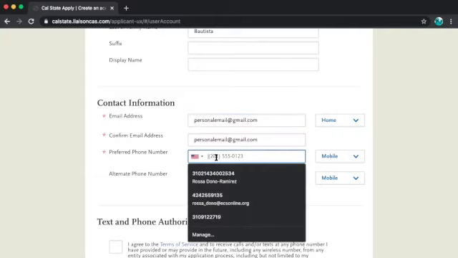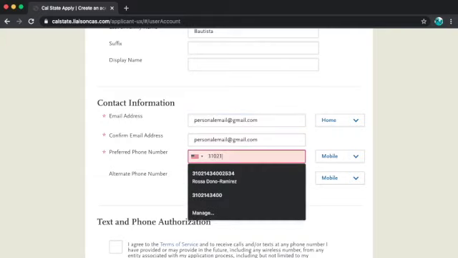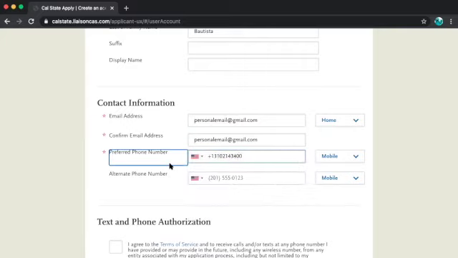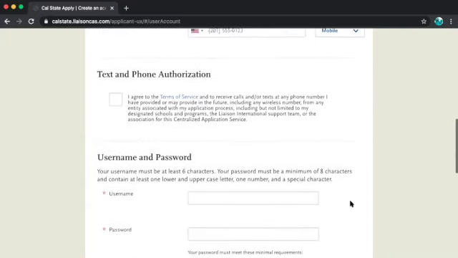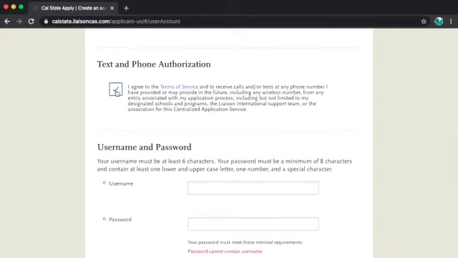Preferred phone number, so 214-3400. And then an alternate phone number if you want. Obviously, cell phone means mobile, so you can just write that. Text and phone authorization. You need to click this. Basically, you're telling them, yeah, send me reminders that I need to check my profile, or send me reminders if I miss something on the application and I need to go back and fix it.